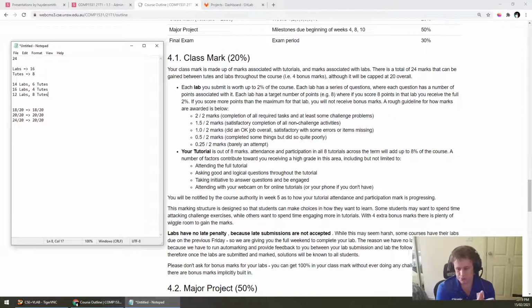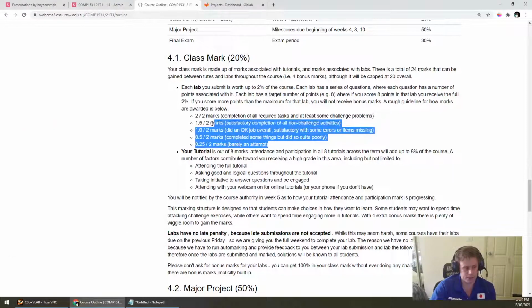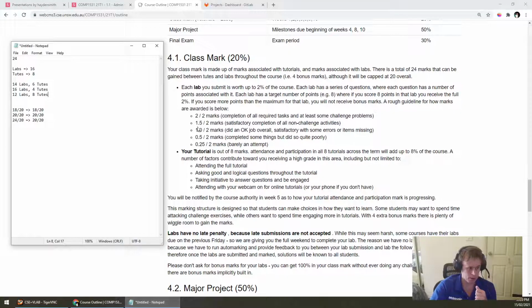Now, how you get these marks for labs is very straightforward. It's just like other courses where you have a lab, you do the exercises, you submit it, your tutor marks it the next week, and they give you a mark out of 2 for that lab. The labs are a little bit bigger in this course, but they're also worth a little bit more.